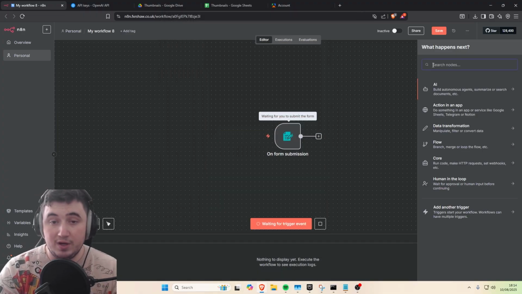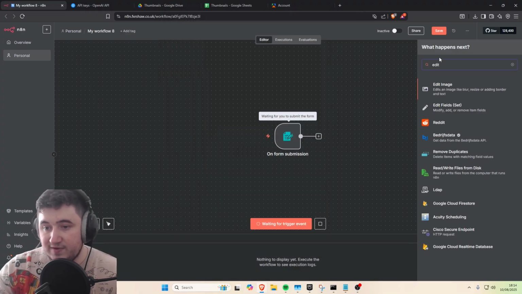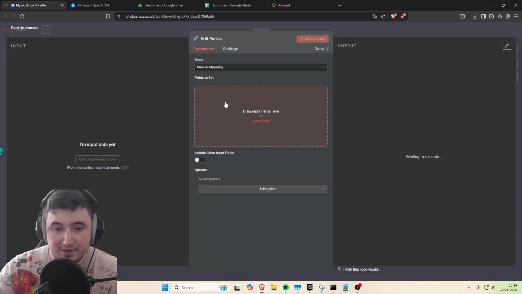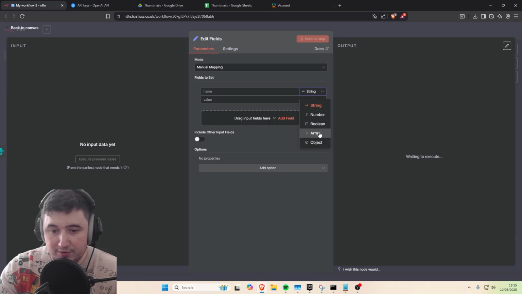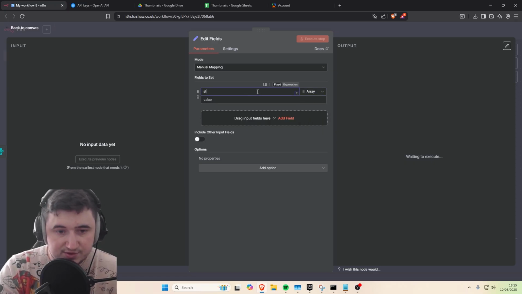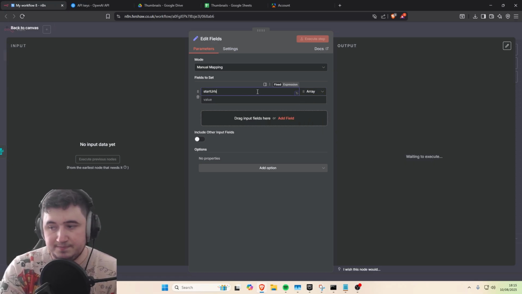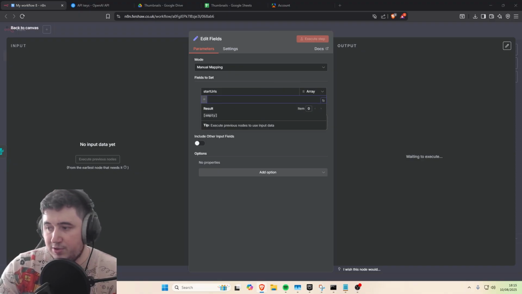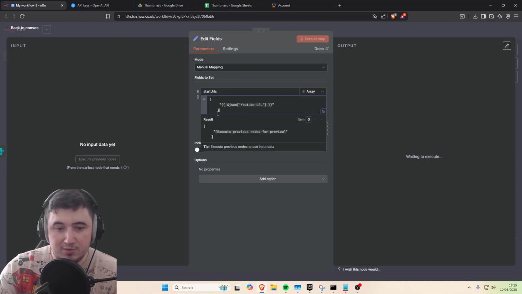The next thing we're going to need to create on N8N is an edit fields node. So if you type in the search thing, edit, and then edit fields is there. For this, you want to leave it as manual mapping, and what we're going to do is change this here to array, and then for the name, we'll put start URLs, and then in the value, we're going to need to change it to expression, and I'm going to copy and paste an expression from my thing here. But that's all you need for this.